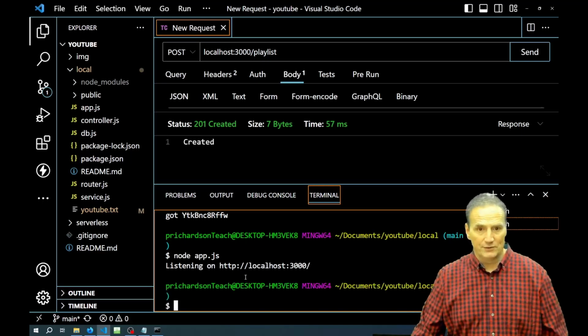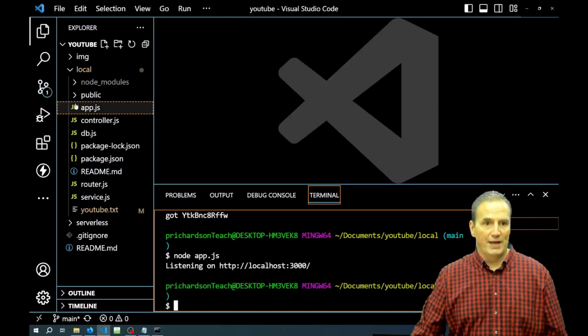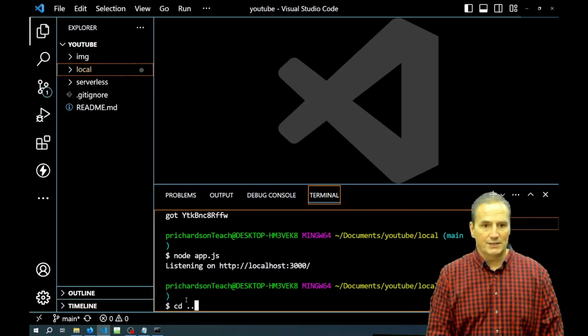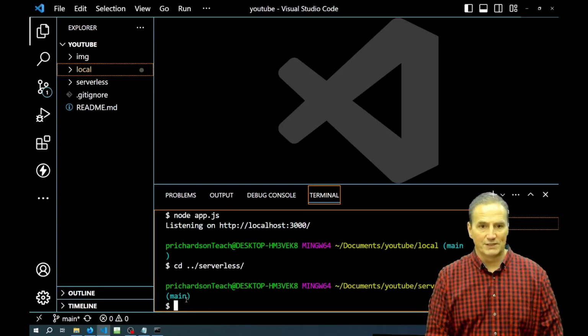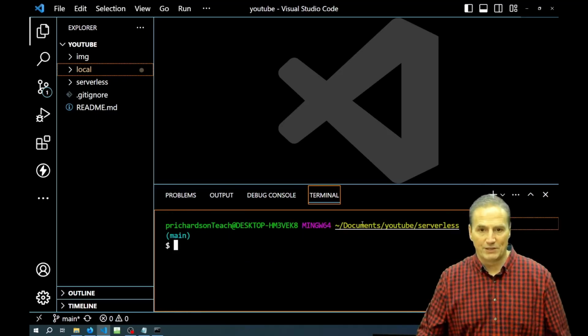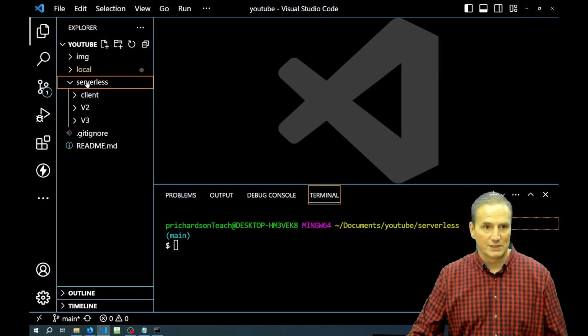All right, let's kill this, and we can get rid of that. And now let's cd .. and we'll go to serverless, right? And this is where we'll spend the rest of our time here inside of serverless.